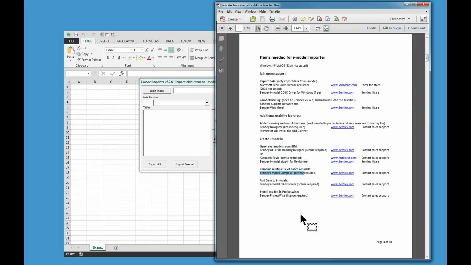Then there's another file that isn't necessary for iModel Importer, but if you ever want to manipulate the data inside of an iModel, there's an iModel Transformer. It's not very easy to use. I wouldn't bother.